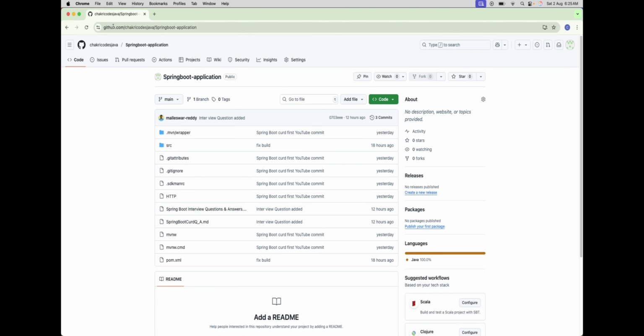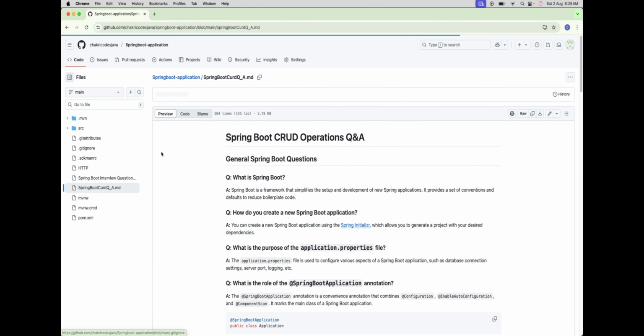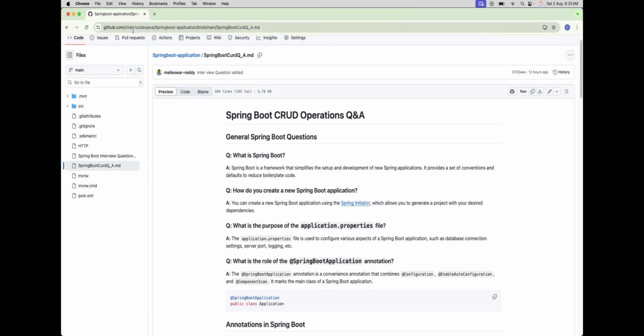This is the GitHub repository. In this Git repository I have one document here. It is accessible through the internet; we can Google it and this one will come up.